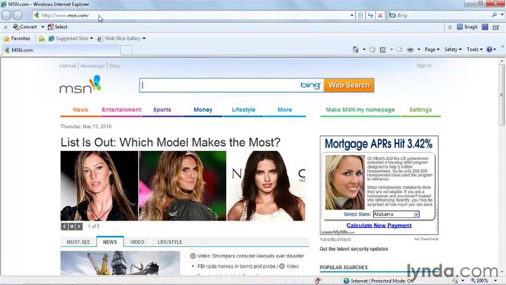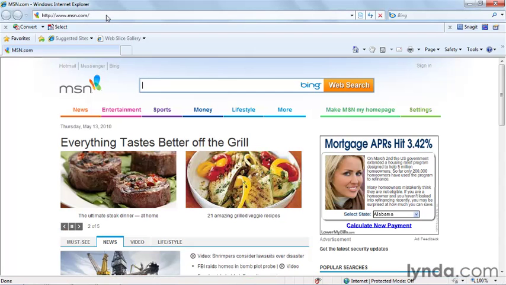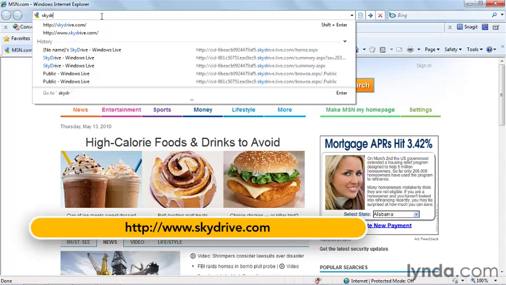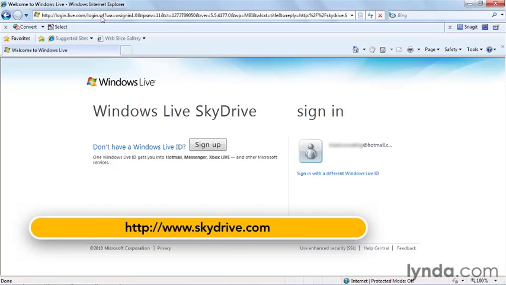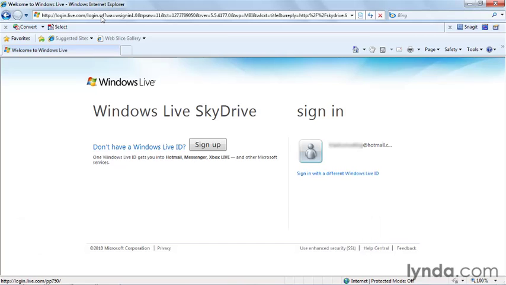And there are several ways that I can get to my Live drive. I can go from MSN.com. That'll work. I can log into Hotmail or Messenger. I can also go to SkyDrive. I can go to Windows Live Drive. I can start in my Xbox drive.